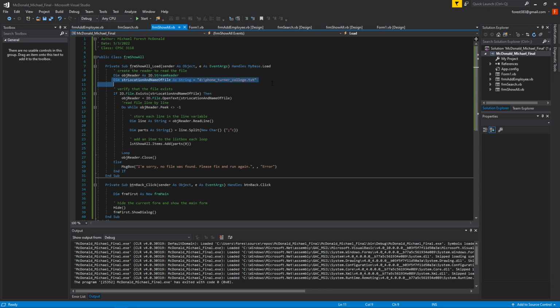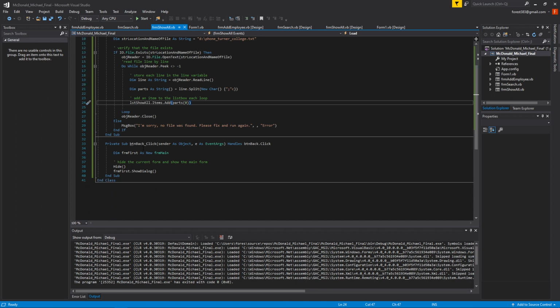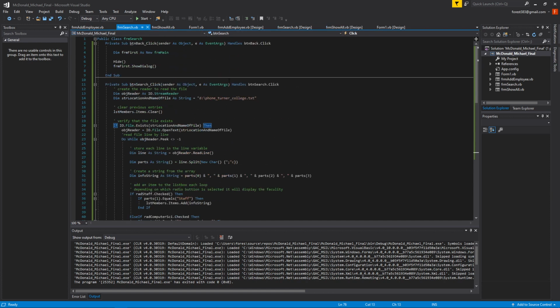It will take the file and store the location name of the file in this variable, and then it will make sure that file exists, and if it does, then it will read the file line by line, and for each line it will take it as a string and then split on each semicolon, and then store that in an array. And so to store all the names, we just need to put the first part of the array into the list box. And then we have our back button, which will hide the form that we're currently on, and then go back to the main form.